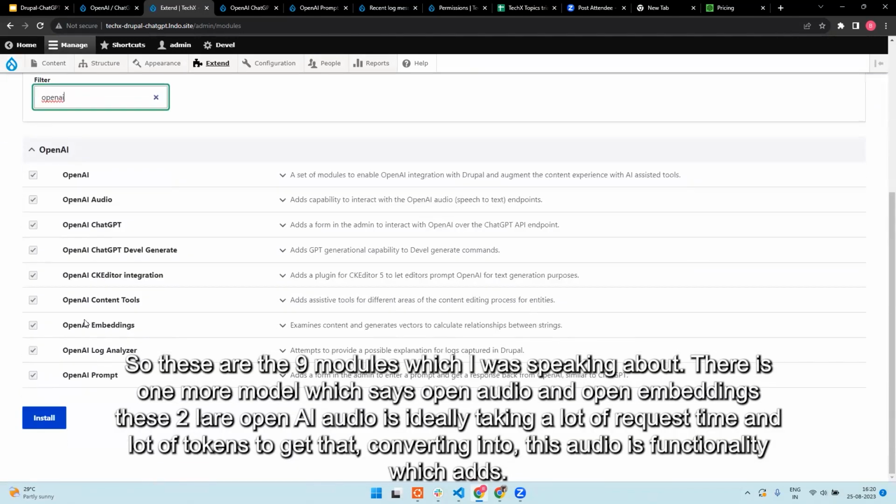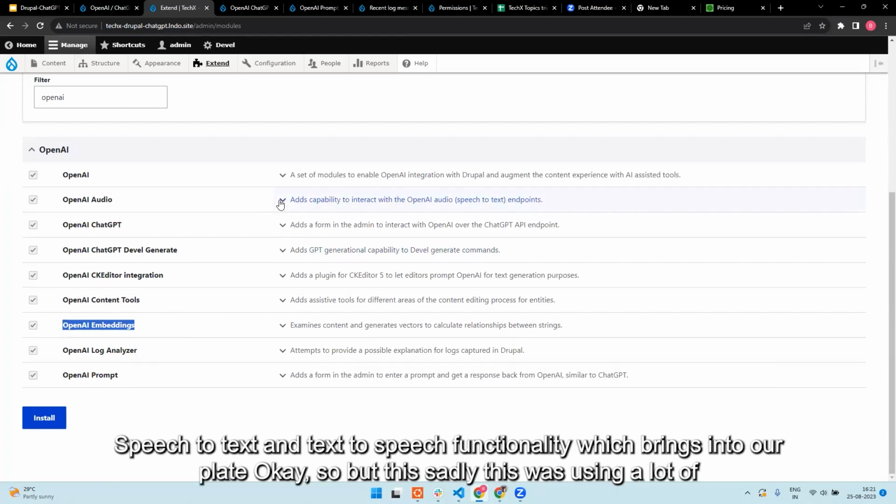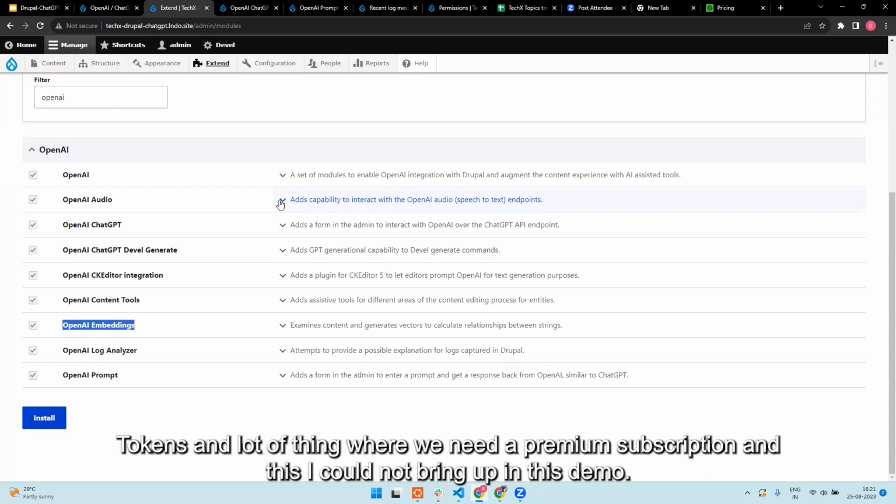So these are the 9 modules which I was speaking about. There is one more module which says OpenAI audio and OpenAI embeddings. OpenAI audio ideally takes a lot of request time and a lot of tokens to convert, as it is functionality which adds speech to text and text to speech. Sadly, this was using a lot of tokens and needs a premium subscription, and I could not bring it into this demo.